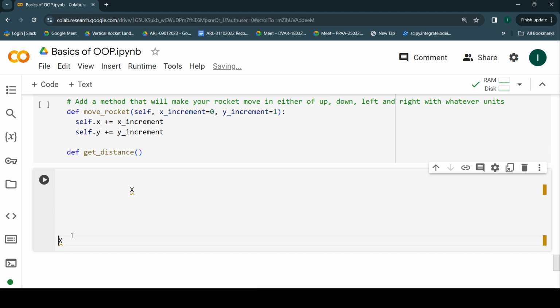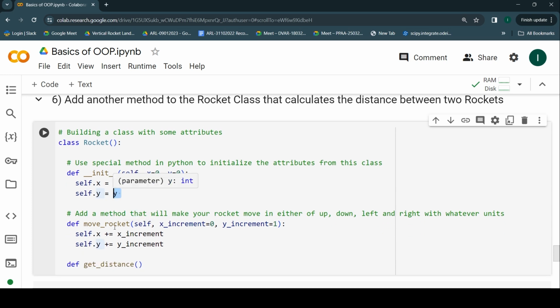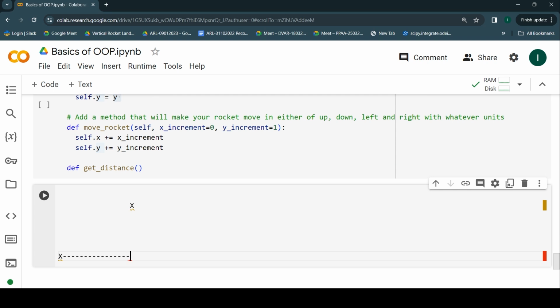How? I'll just calculate the difference between their x coordinates. Because I know that both of these rockets are created from the same class, I can have access to this x and y, the current location of x and y, of that particular rocket. So if I'm having the x and y of this rocket and also of this rocket, I can find the difference in the x and also the difference in y. That difference in y will be a bit difficult to show you over here, but yeah, this is something that I'm trying to do.